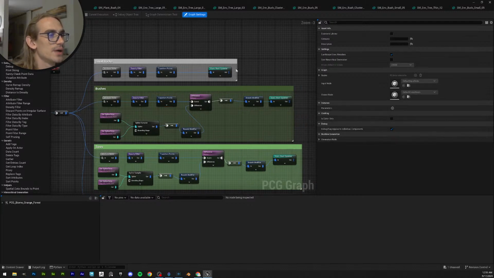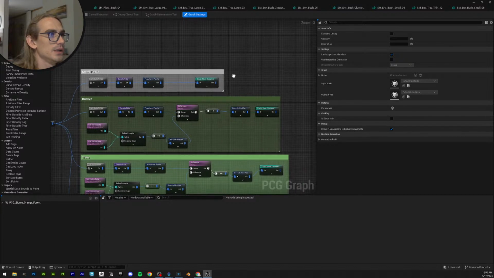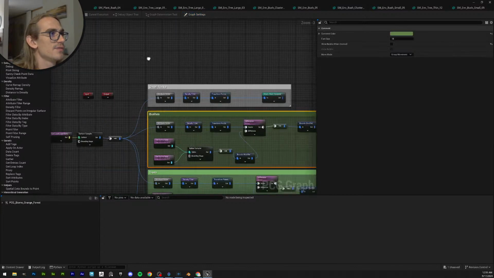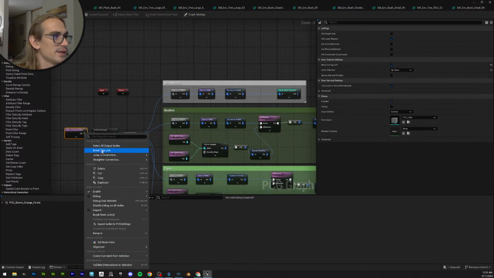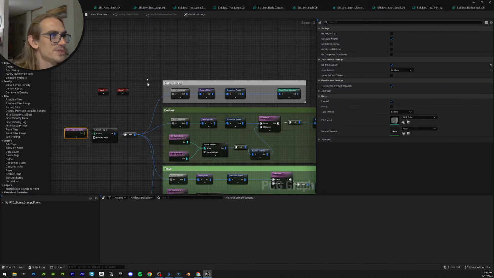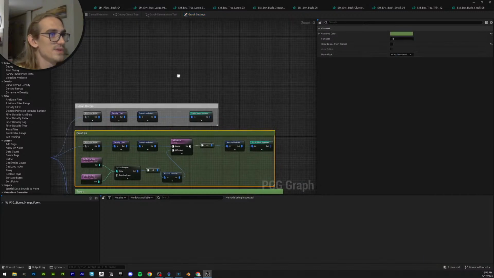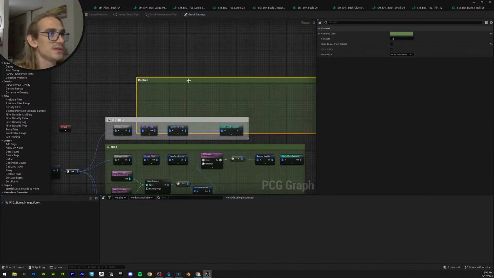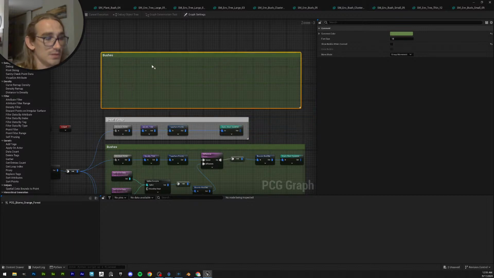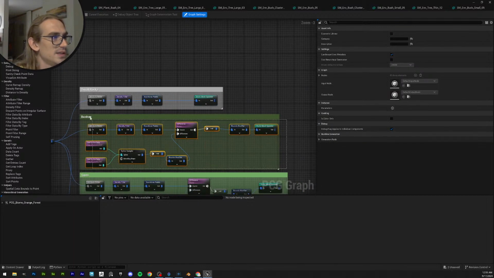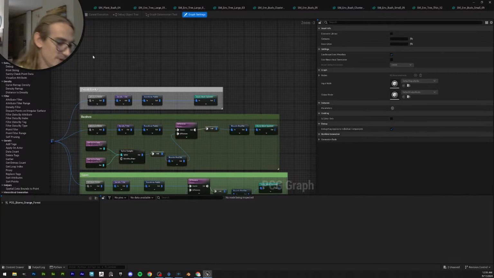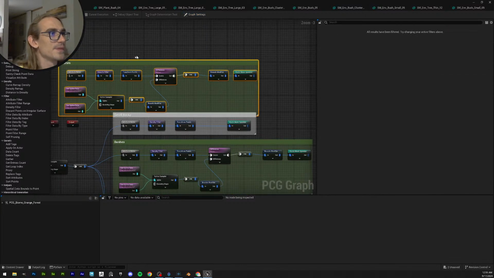So I'm going to actually just copy this. First of all, I'm gonna disconnect the main node, which is get landscape data. So I'm gonna just disconnect this, copy this one, paste it here. Well, I need the nodes right here. There you go.